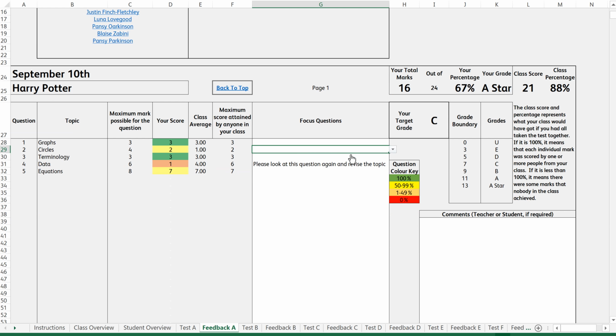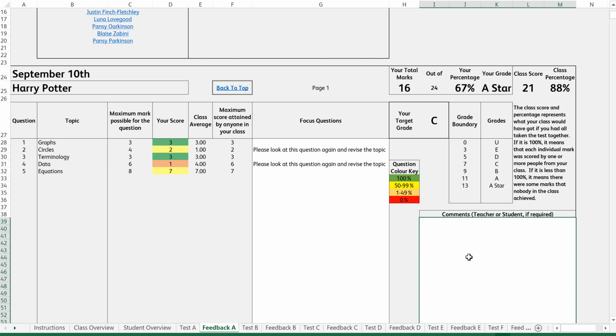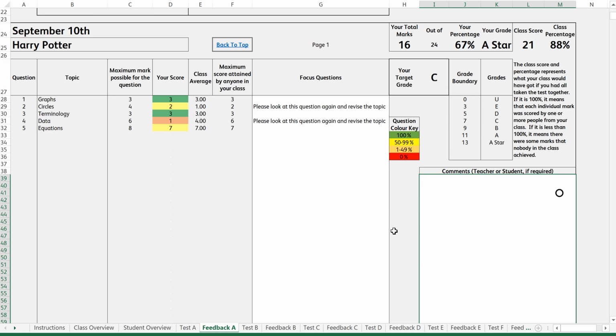And you might then want to tell Harry, okay, well, you need to look at those two questions. They're the ones to revise. And then, of course, you write in your comment for him. So, Harry, you have performed much better than usual, but you do need to concentrate on data. I will give you a revision sheet. Okay, you can give as much information as possible there. And then everything else is just printing out the various sections that you need.